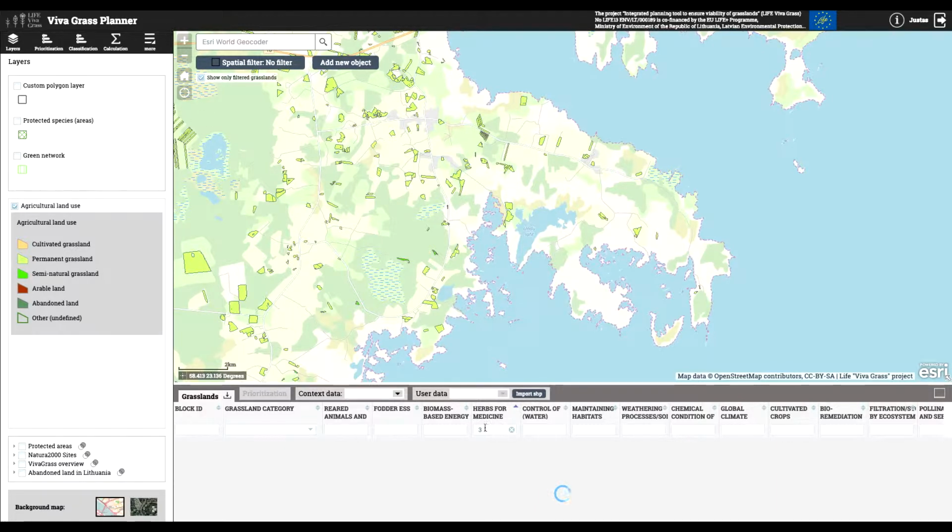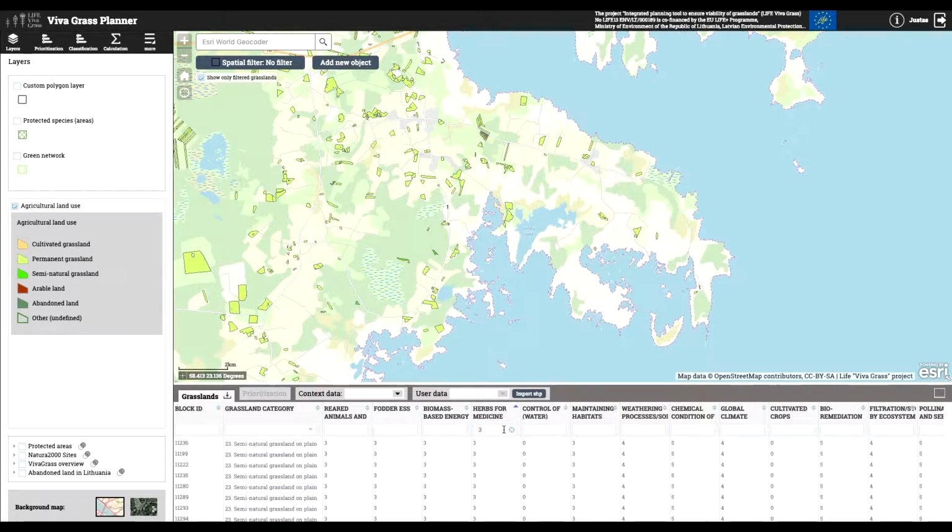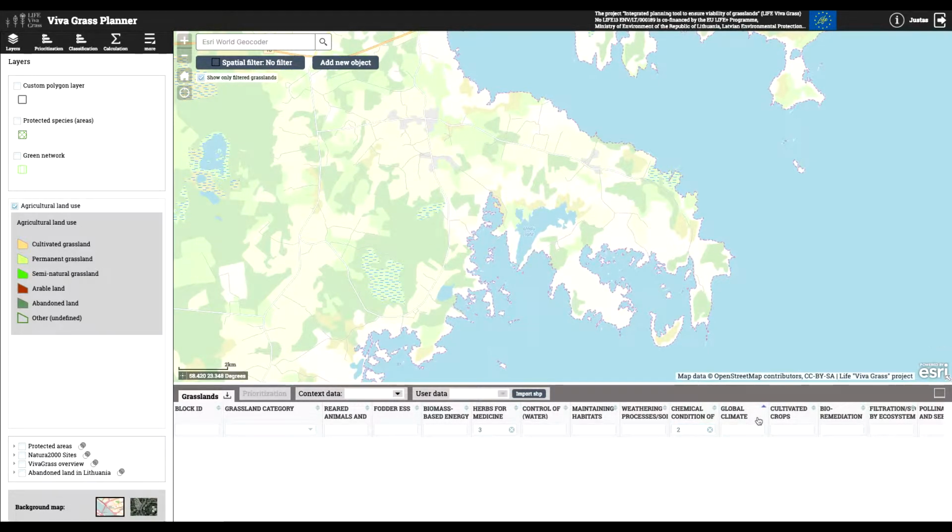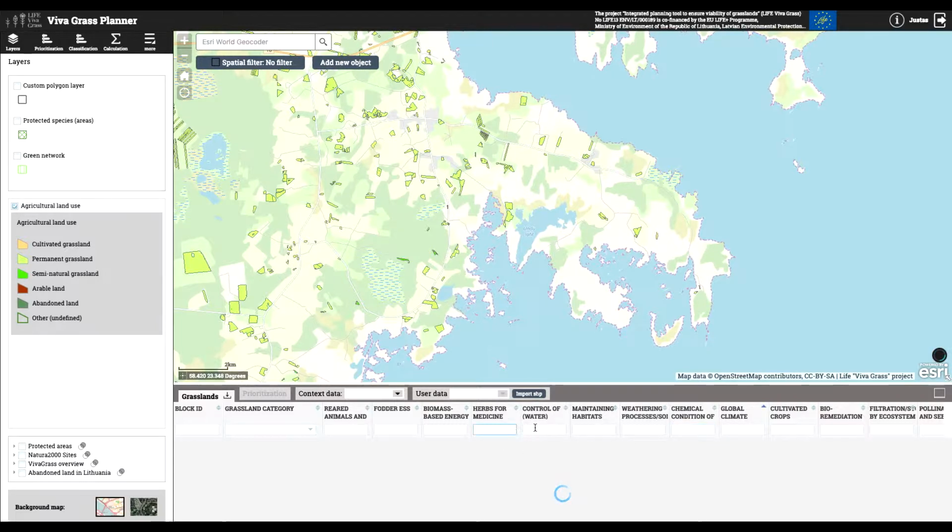You can also add a second filter or as many as you want, and see if there are grasslands which correspond to those values. In this case, there are no land blocks that correspond to both filters I selected.